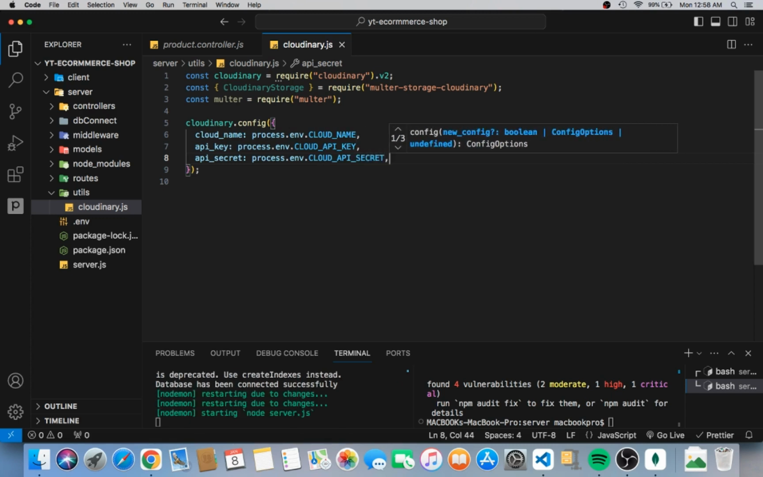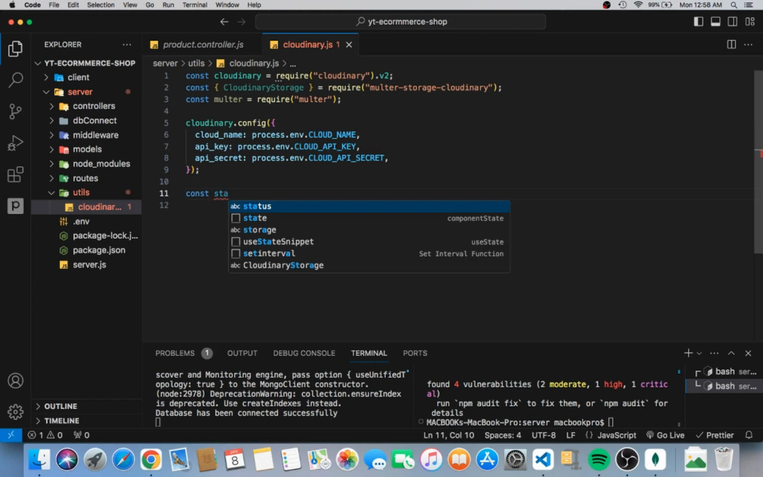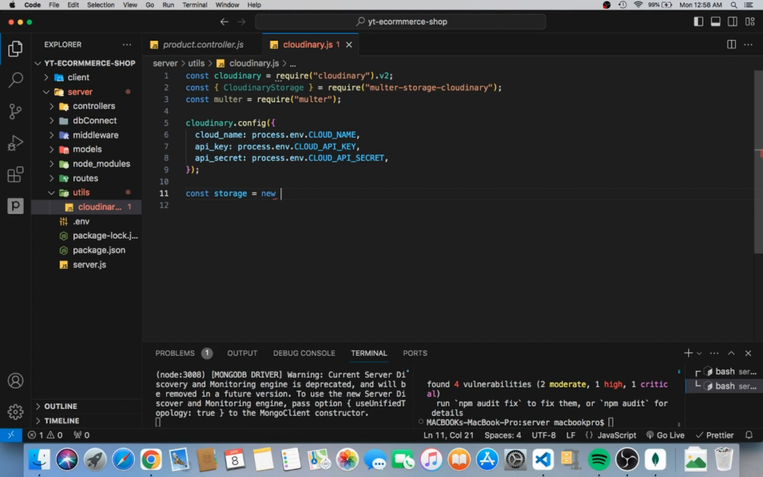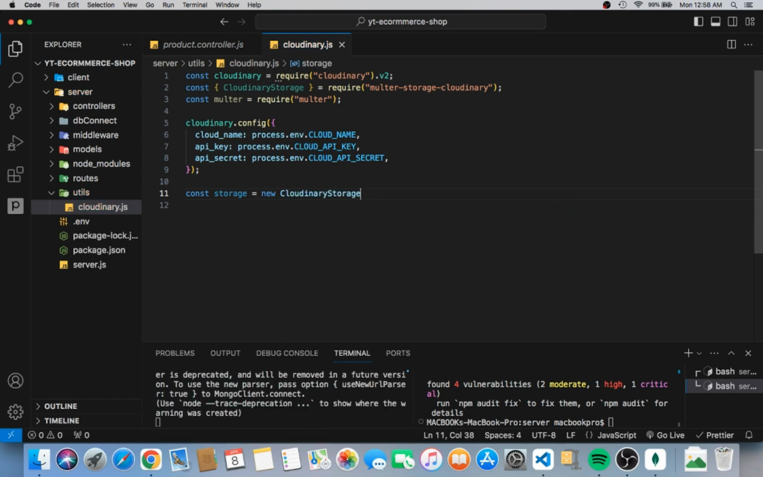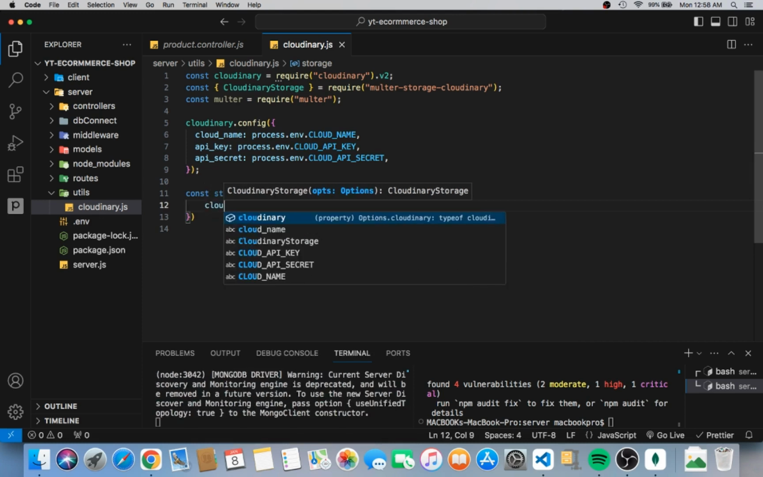Okay, now that we have these three values in our Cloudinary configuration, we want to create a storage section, or a temporary storage section, where you store these things and pass them on to the server, and then they are finally passed on into the database. So I'm going to say const storage is equal to new CloudinaryStorage, with Cloudinary.